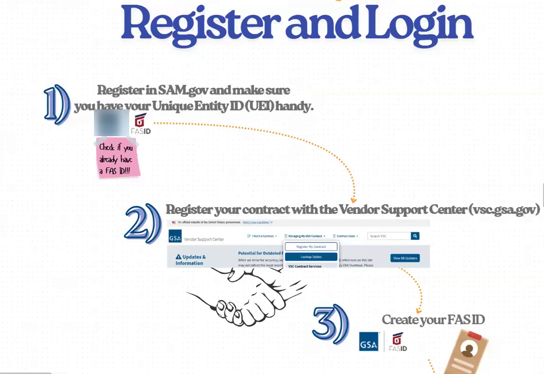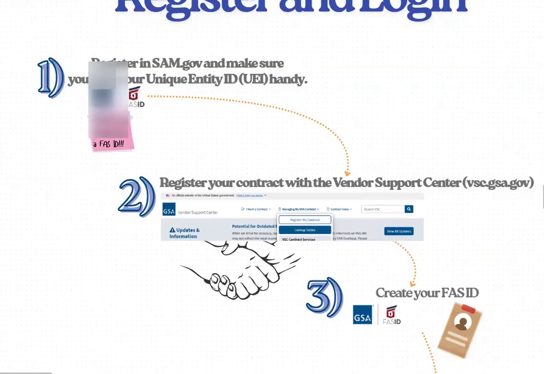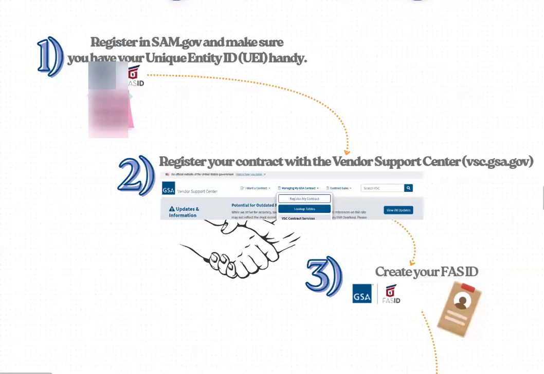You've got that handy. You will need that when you then go to the Vendor Support Center and you register your contract there. There's a very prominent button in the menu at the top of the page to register your contract. It will ask you for some information about your contract, including your UEI, and that will walk you through the process of registering with VSC, whereby you will be able to create your FAS ID.